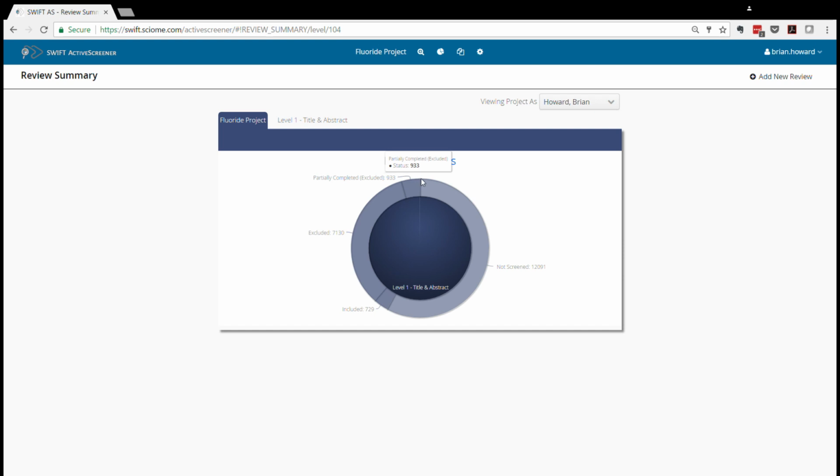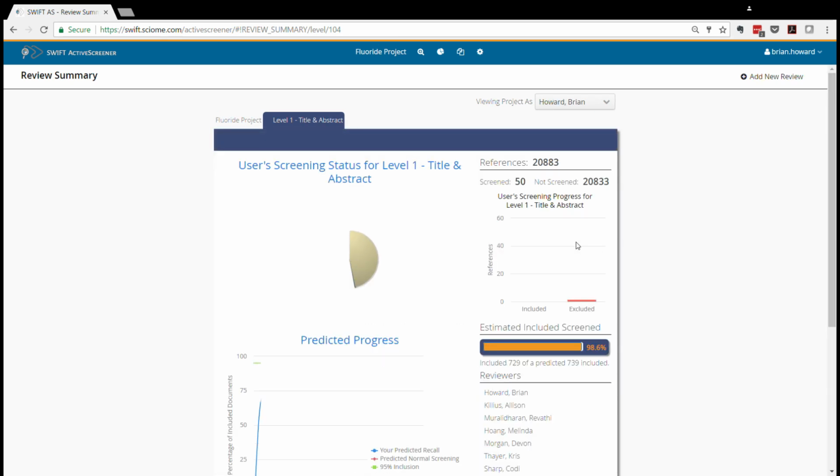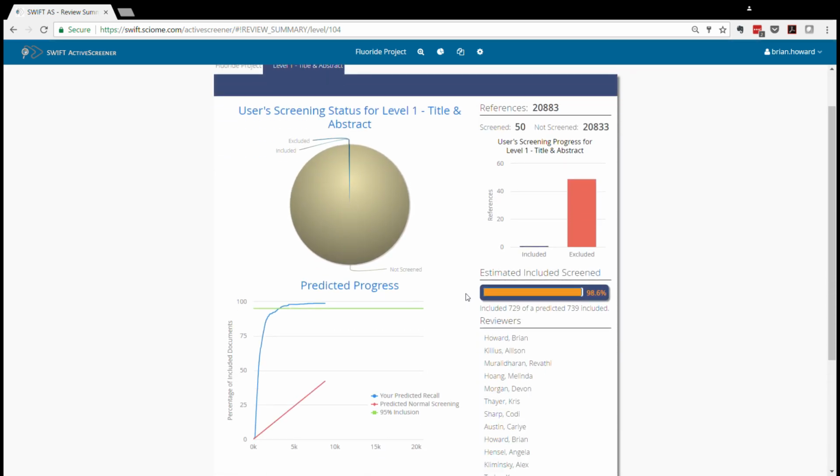You can see that in this case I've got one level. There are 729 included articles, 7,130 excluded articles, and then 933 partially completed excluded. Now this refers to articles that were screened by one screener but not the required 2 that we set up in the project settings. And so this screen is a good way to keep track of progress as you're screening, and it's also a good way to decide when to stop screening when you've achieved a sufficient level of recall.